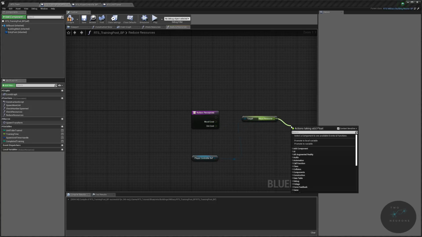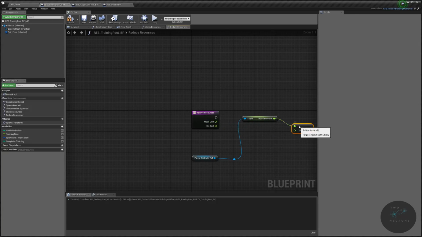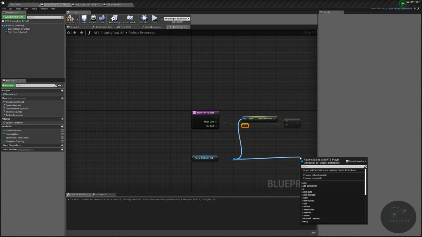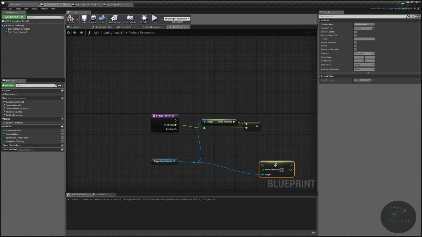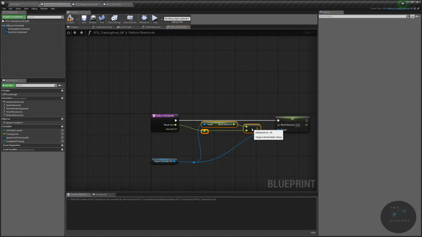So off wood resource target here, we want to do float minus float. And we are going to remove from it the cost of what we are building. Gonna put a reroute in just so it's a bit neater looking. There we go. And then we're gonna drag off this reroute, and we are going to do wood resource as a setter, not getter. Set wood resource, and we're just gonna plug the execute pin into there. Drag this up here, and we're gonna just move things around a tiny bit.